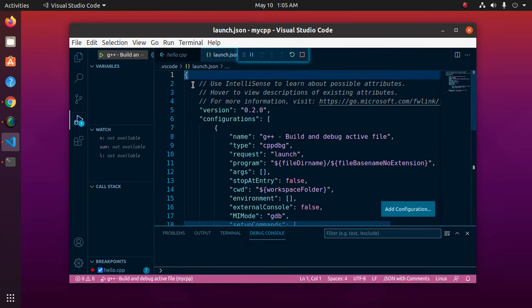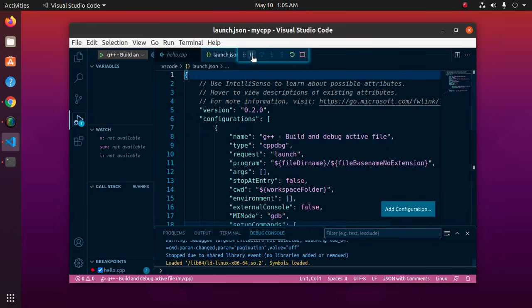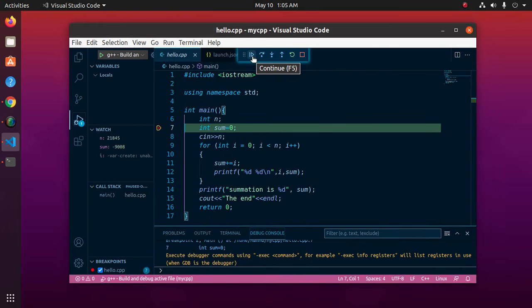Let's see the control panel here. Using this button, you can pause and continue debugging. And this is the step over button. You can step forward, and using this button, you can restart the debugging. And this is the stop button used to stop debugging.